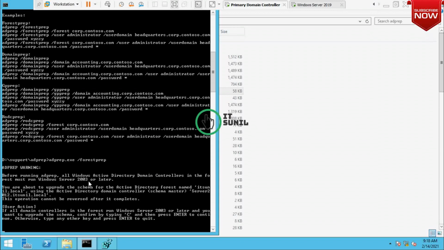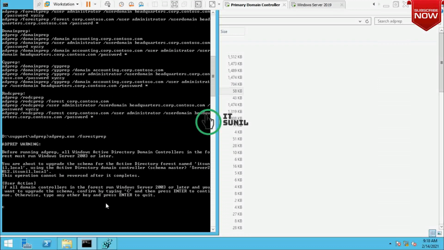Before running adprep, all Windows Active Directory domain controllers in the forest must run Windows Server 2003 or later. You are about to upgrade the schema for the Active Directory forest named artisunil.local using the Active Directory domain controller schema master server. This operation cannot be reversed after it completes. User action: if all domain controllers in the forest run Windows Server 2003 or later and you want to upgrade the schema, confirm by typing C and then pressing enter. So type here C and press enter.